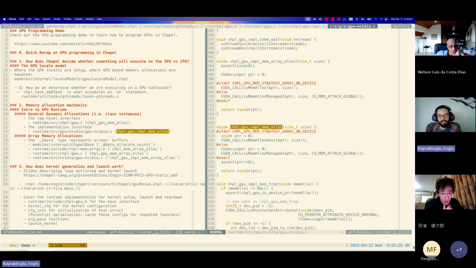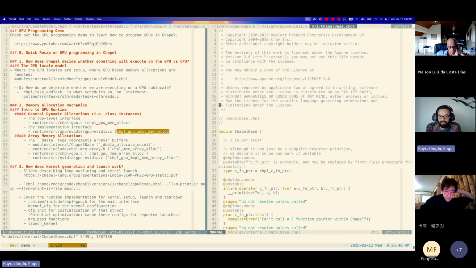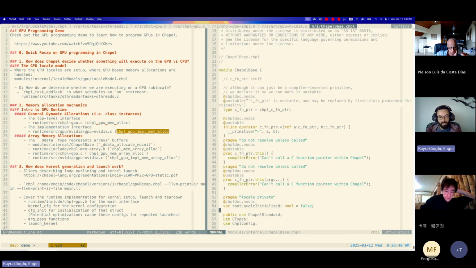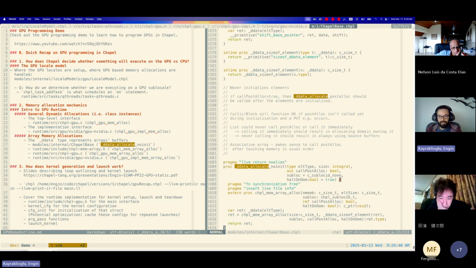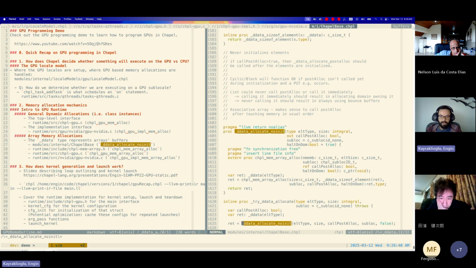And ddata is essentially the array buffer. Any array buffer that you have will be of ddata type. You can find a bunch of details of the ddata type in modules internal ChapelBase. So I'm going back to the internal module level again, which is a little bit higher level. Among other things, you can find here a function called ddata allocate noinit. This is the function that allocates buffers for ddata type, and again, this is just array data. The noinit in the name suggests that this allocates data without initializing it.